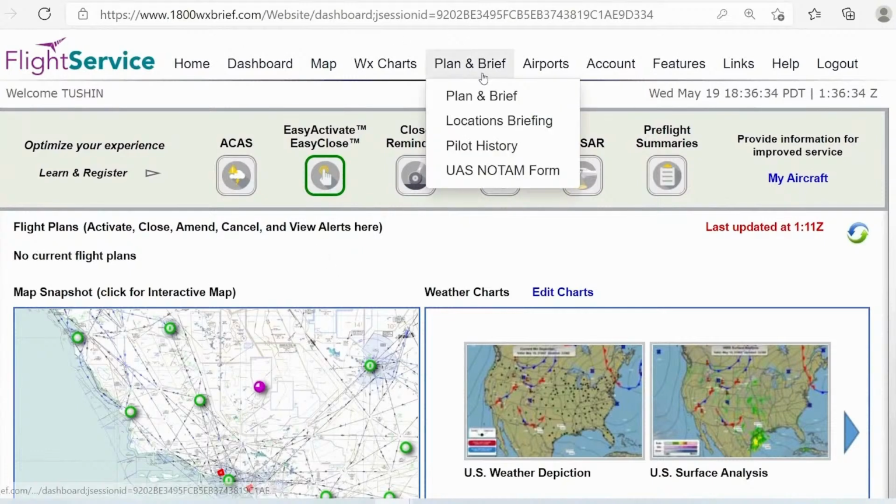But what we're going to do, like I said, is we're going to go to Plan and Brief. And then you're going to go ahead and click on Plan and Brief. It's the first one in the drop-down menu under Plan and Brief.